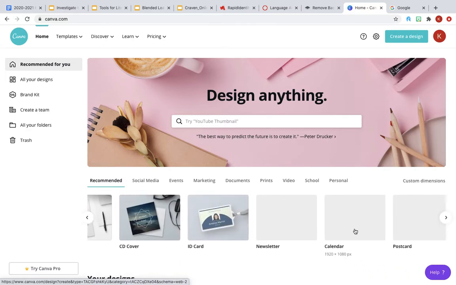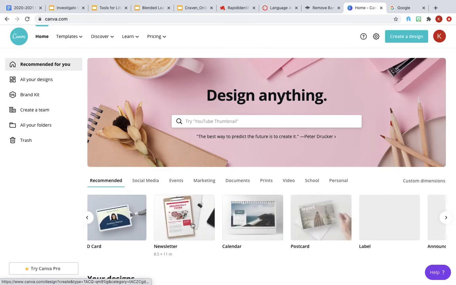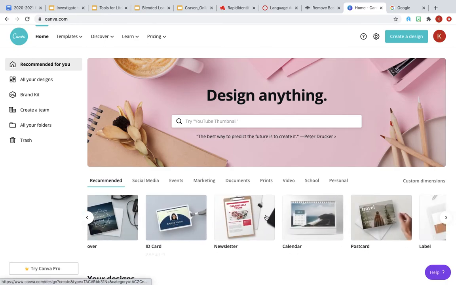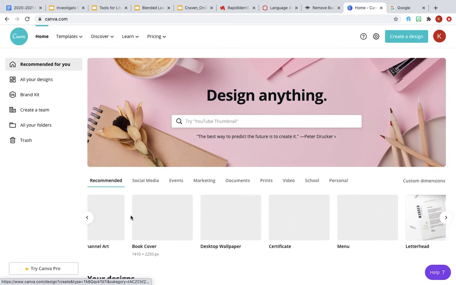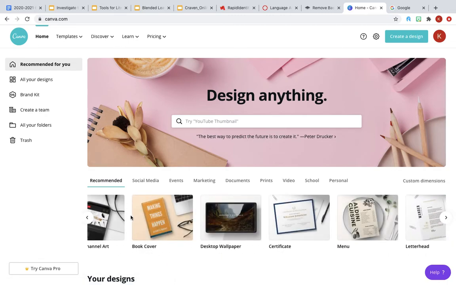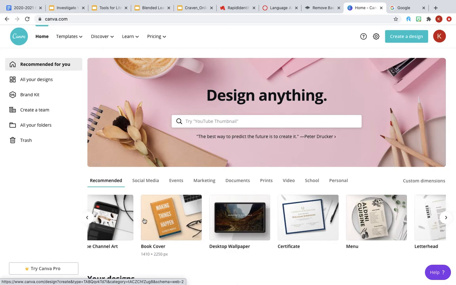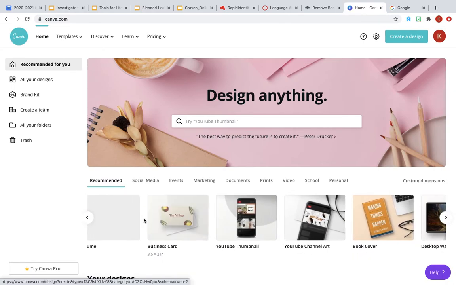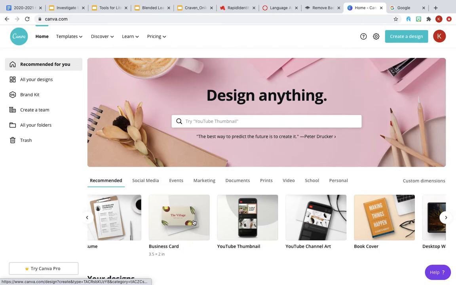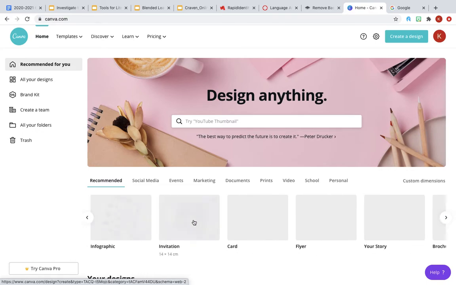And the reason that they have all these different templates, there's ID cards, there's postcards, calendars, business cards, the reason that they have them all is because they're already oriented by size for you. So if I design a business card, when I print it out, it's already going to be the correct size that I need. I don't need to adjust the size. I don't need to do anything. It's already done for me.